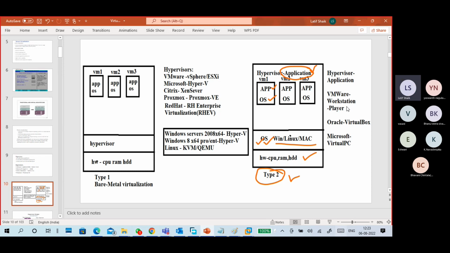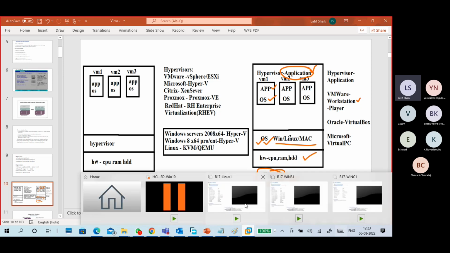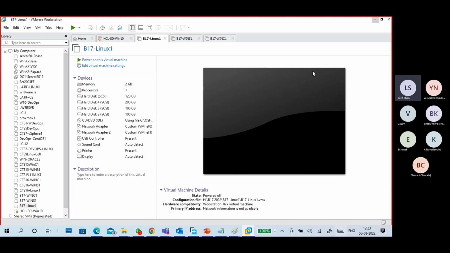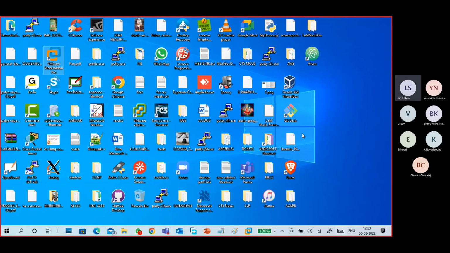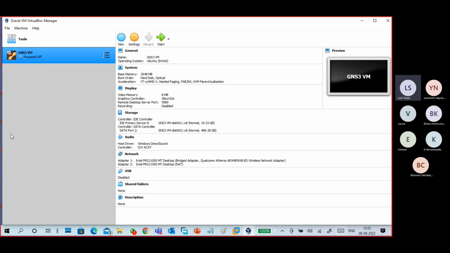Do you know what the different applications are? VMware Workstation, which I showed just now. This is the VMware Workstation. Another one is from Oracle, the VirtualBox. Using VirtualBox also we can create virtual machines, guys. Oracle VirtualBox is a free edition. It is open source and it is a free edition. So you no need to pay for Oracle VirtualBox.